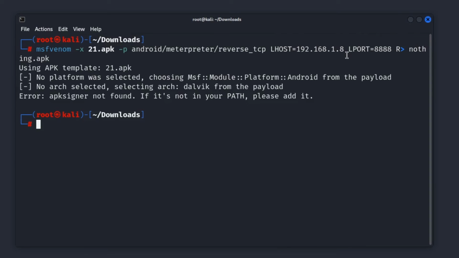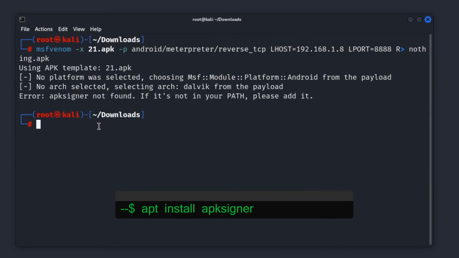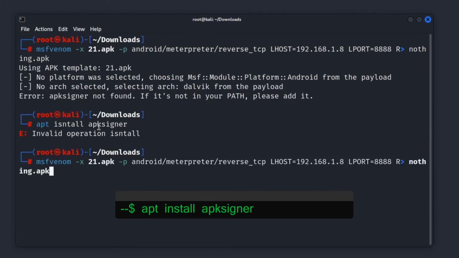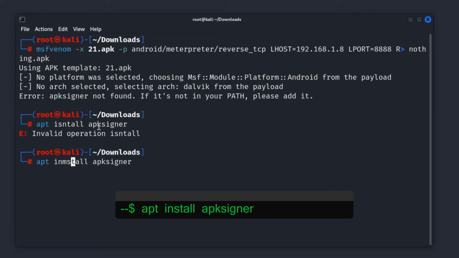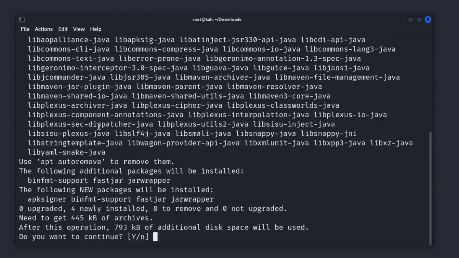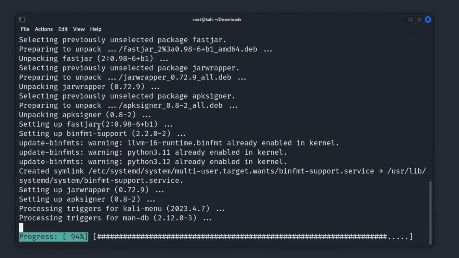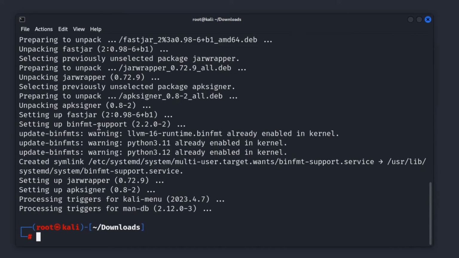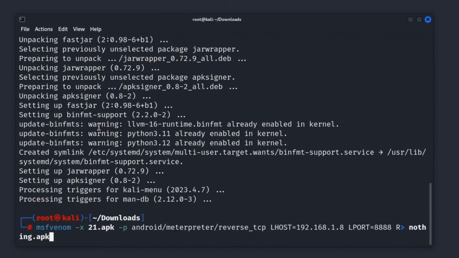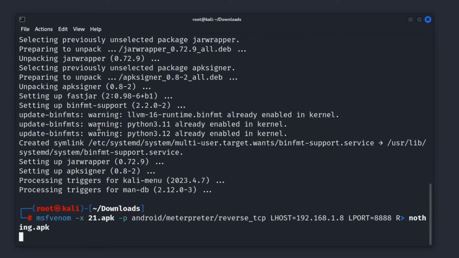It will take some time. So here it is showing that I have not installed apksigner. For that, you can install apksigner with apt install apksigner. Now running that command again, the same command. This time it would work.